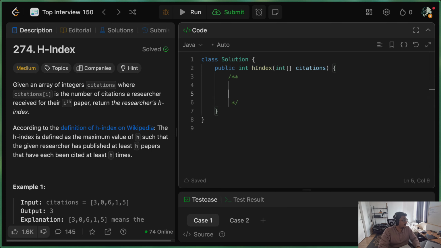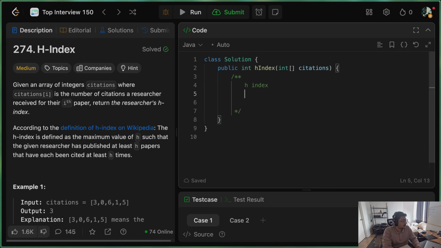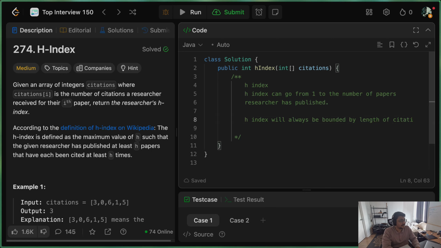Okay, so let's look at some of the key observations here, and then we will follow up by providing a solution. H-index is defined as the maximum value of H such that the given researcher has published at least H papers. So the thing to notice is what can be the maximum value of H-index. H-index can go from 1 to the number of papers the researcher has published, which in this case will be the length of citations. So H-index will always be bounded by the length of citations.